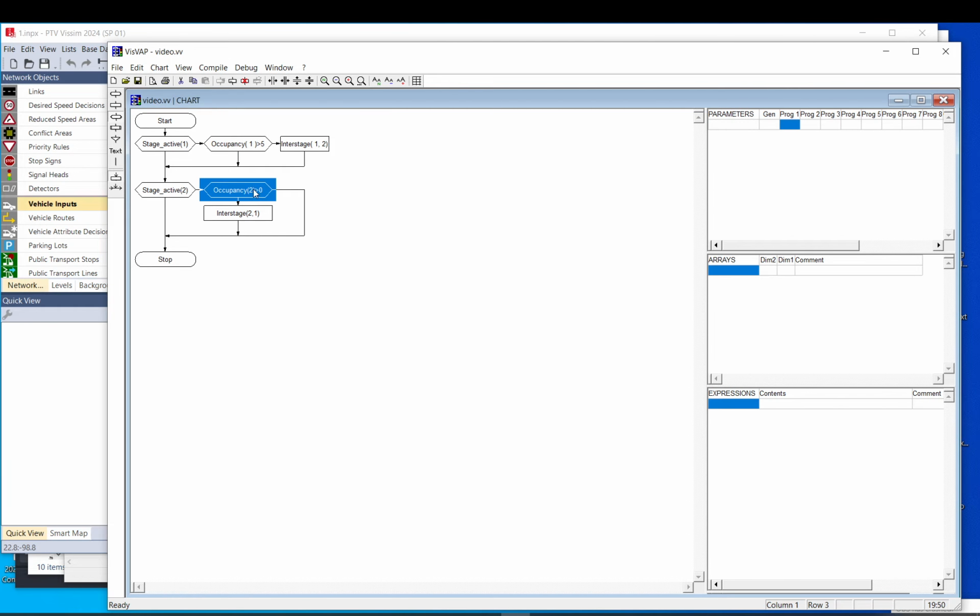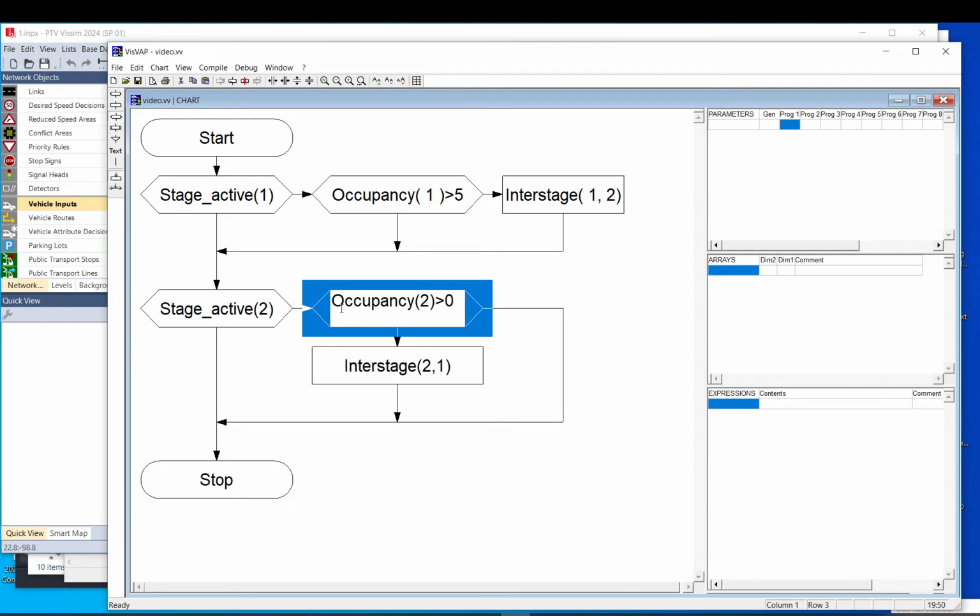Let's code in first that condition. So if stage 2 is active and occupancy on the detector is greater than 0, so there is a demand, and if there is no demand, then it goes back. But I want it to go back if it has been green for at least like 1 minute, let's say. So what we do is we hold down Control and hit Enter, and then we can create a new line.